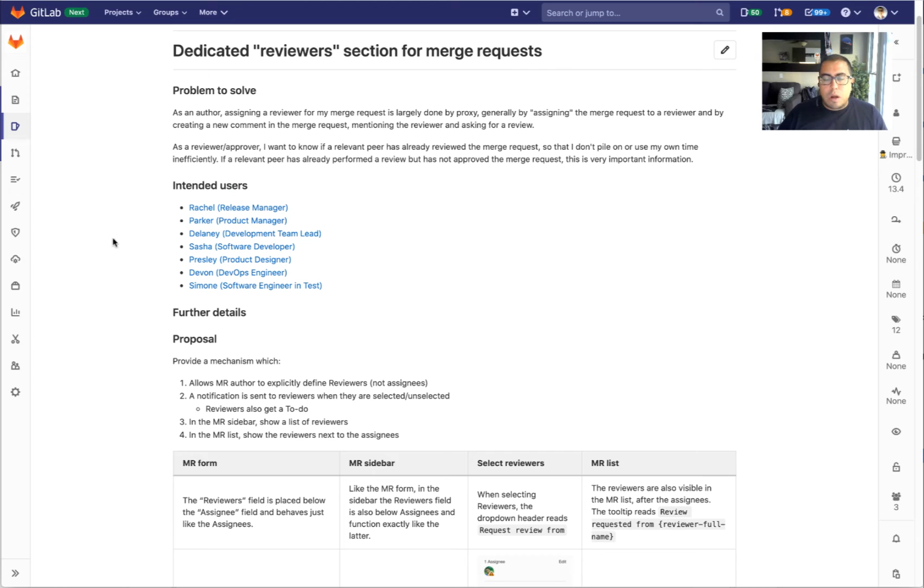The first thing we're going to work on is adding a dedicated reviewer section to merge requests. Today, assigning a merge request for review is largely done by using the assignee field as a proxy for our reviewer. What we want is a discrete field for reviewers, which will have a couple of benefits. The largest one being that as an approver or reviewer, I will already know who has been giving feedback, and there's not going to be duplicate effort of somebody else coming in and giving the same feedback.